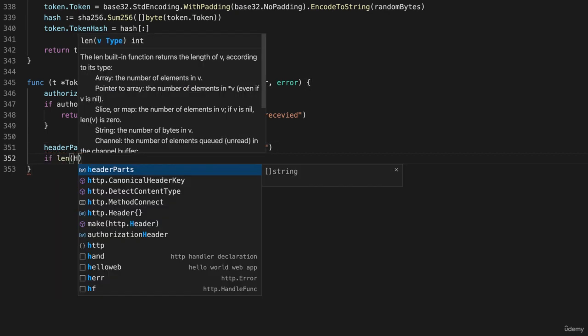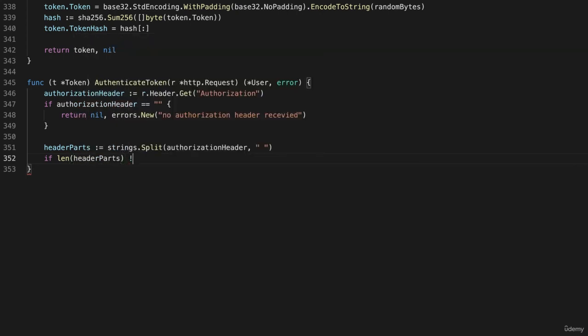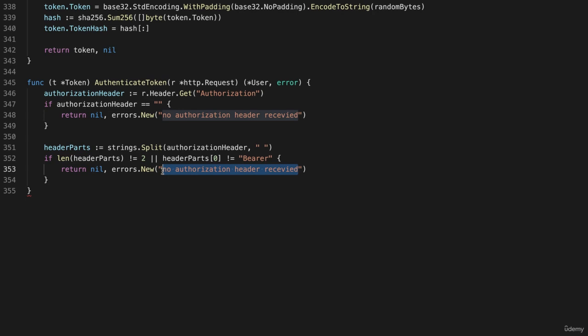So if the length of headerParts is not equal to 2, or headerParts, the first index, is not equal to the word Bearer, and again spell this right, then we have a problem. So I'll just copy this error message here and paste it in here and change the actual message. Well, actually I can leave it exactly like that because we still don't have a valid authorization header, okay? But I can put the word in here, no valid authorization header received. R-E-C, spelled that wrong.